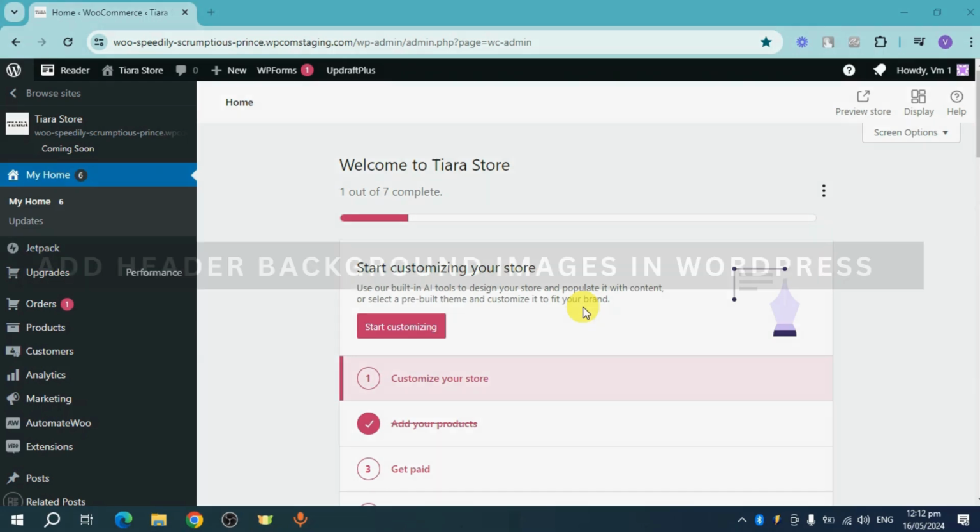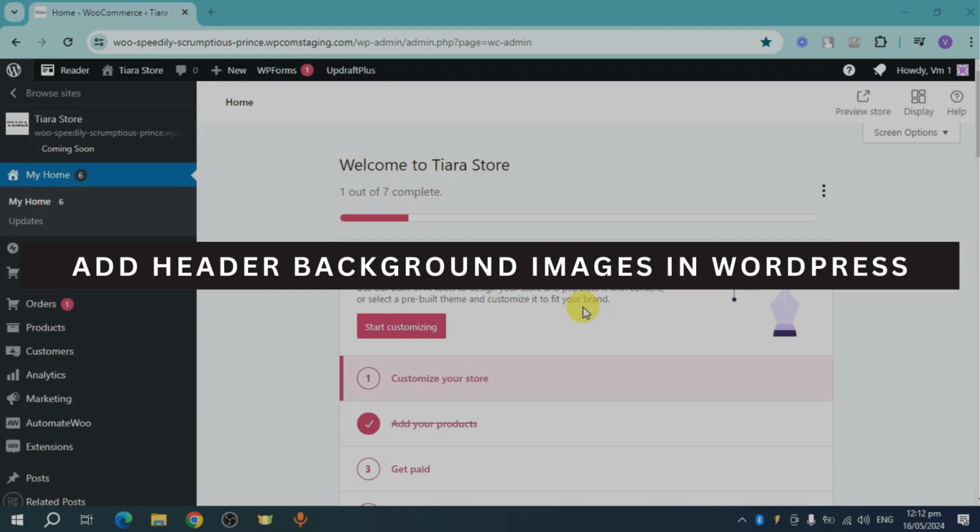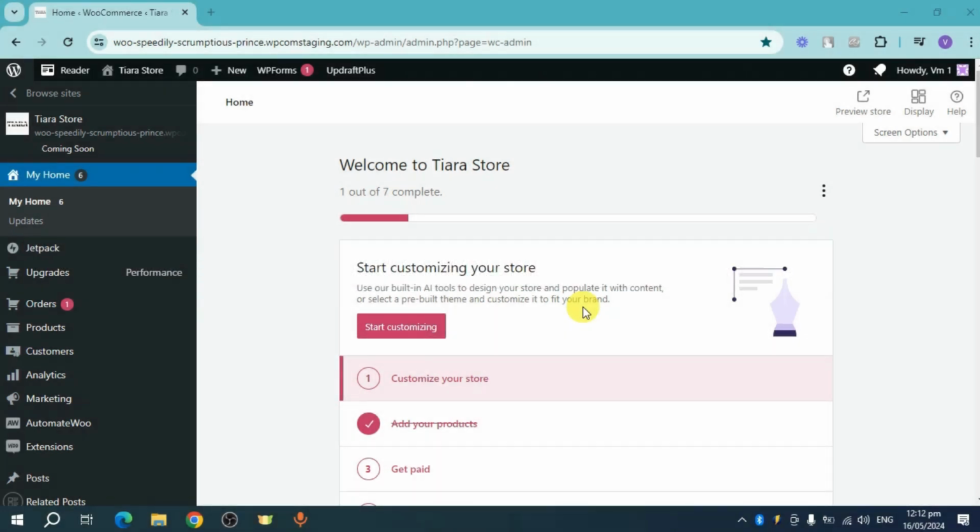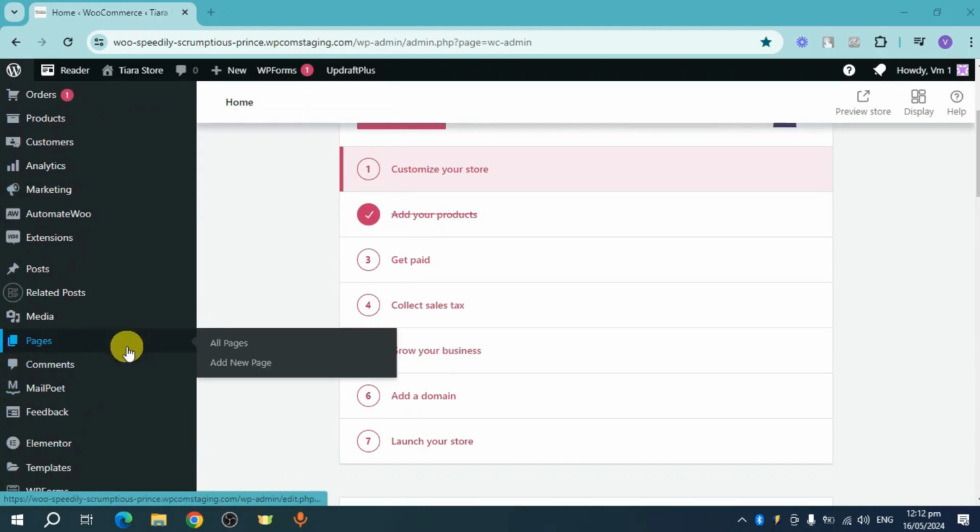In this video, I'll show you how to add header background images in WordPress. Let's get started. In order to do this, we need to head over to the pages that we have created in our WordPress right here.